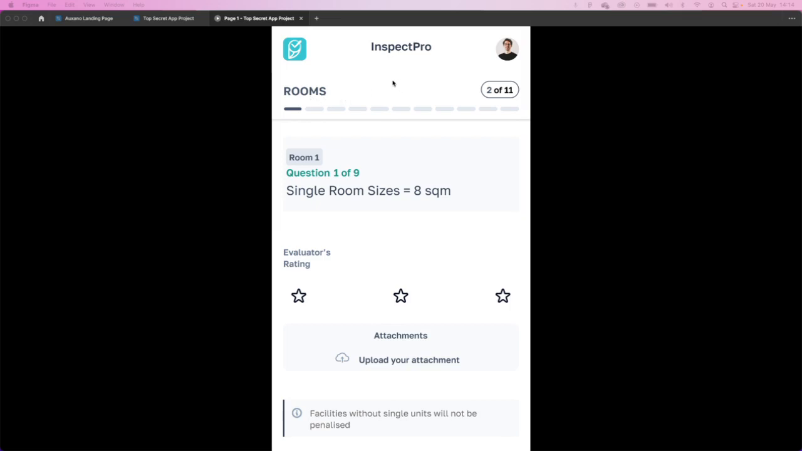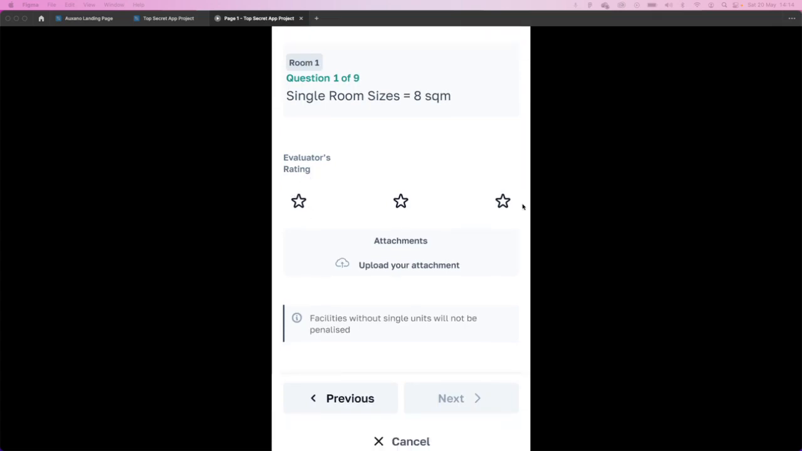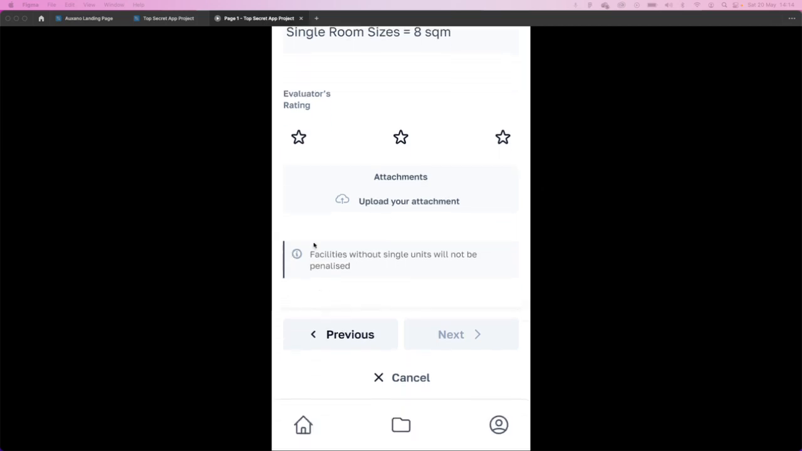You'll see that there's an assessment area, which would be rooms, kitchens, whatever. And you have a question, so the question number and the actual question or the evaluation criteria. Then we have an evaluator's rating. So this could be 3 star. This is also dynamic, as well as an attachments area, and underneath that there's a tooltip area.